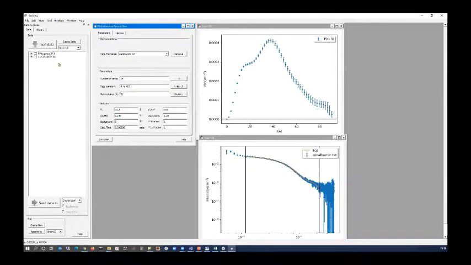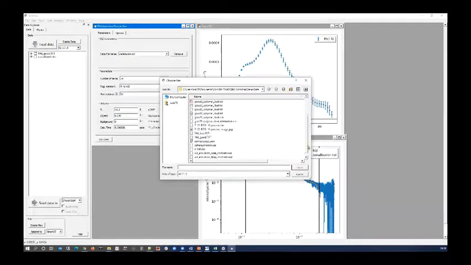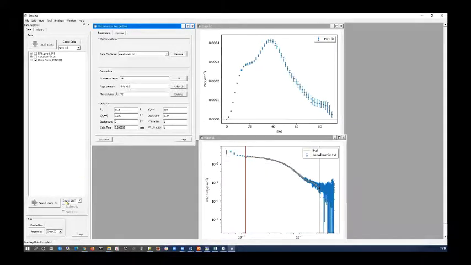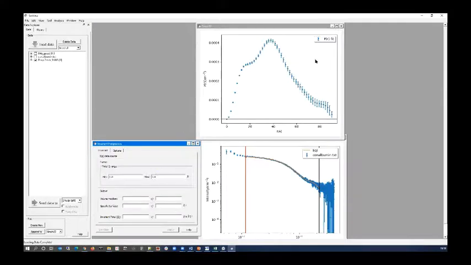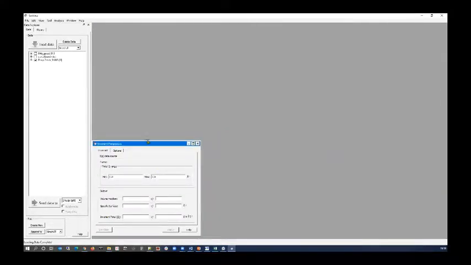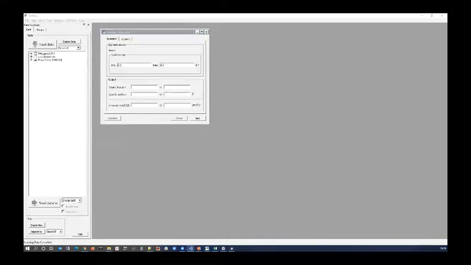And the last one I'll show you is just the invariant analysis. I'll just pick one of those emulsion data sets for that, and I'll send that to invariant. Let's get rid of these. So, send it? No. Okay, send it. There we go. So immediately it calculates an invariant for me, and the invariant is the integral under the scattering curve.